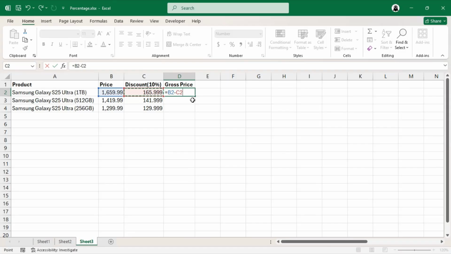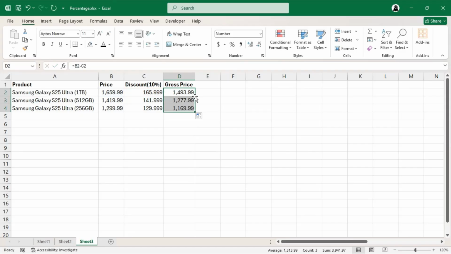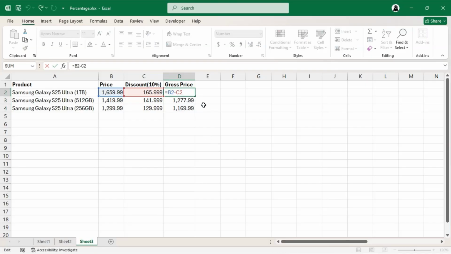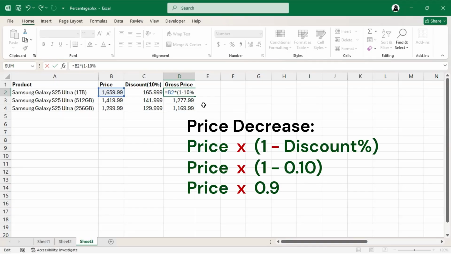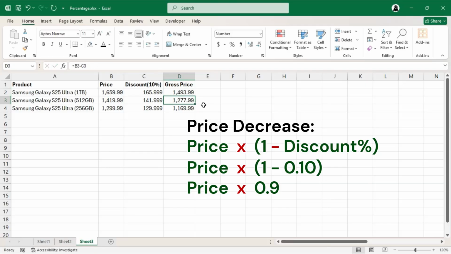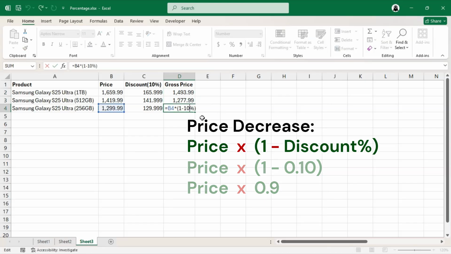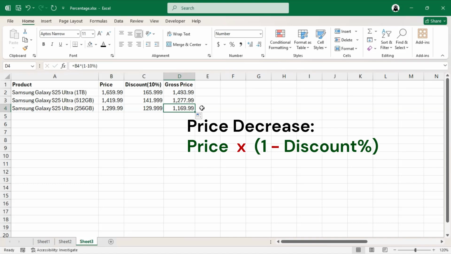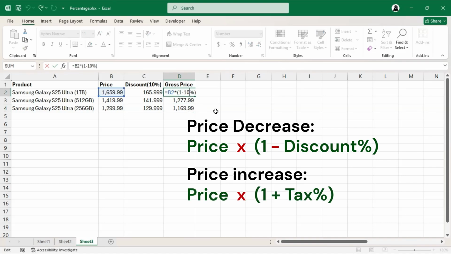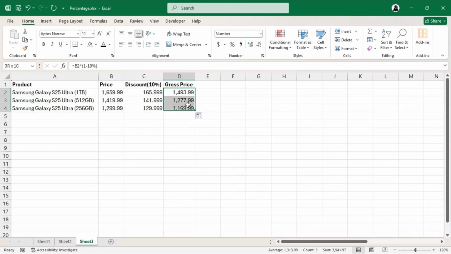However, just like in the tax example, we can avoid using two separate calculations. In the tax example, we increase the price by adding the percentage. In the case of a discount, we reduce the price by subtracting the percentage. Since 10% is equal to 0.10, subtracting it from 1 gives 0.90. This means we are multiplying the original price by 90% of its value. So instead of calculating the discount first and then subtracting it, this single formula directly returns the final discounted price in one step, cleaner, faster, and more efficient.